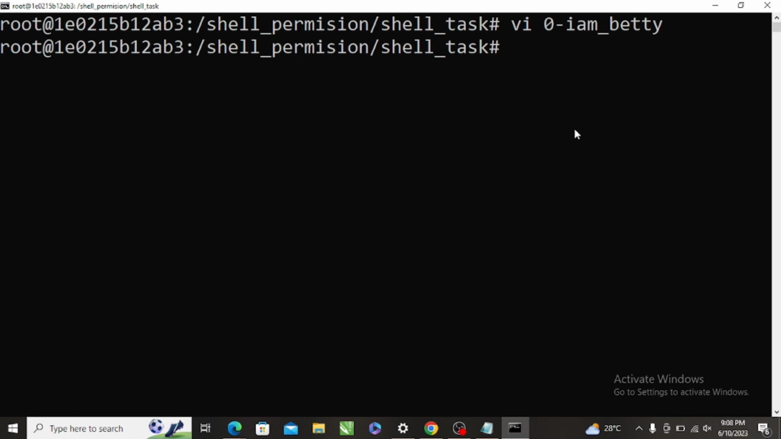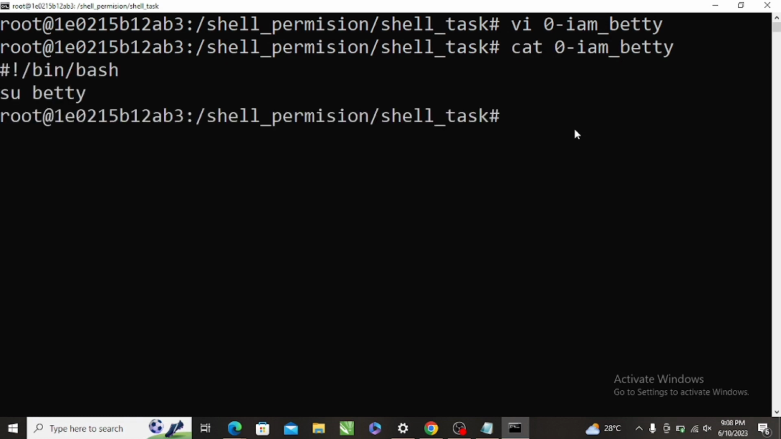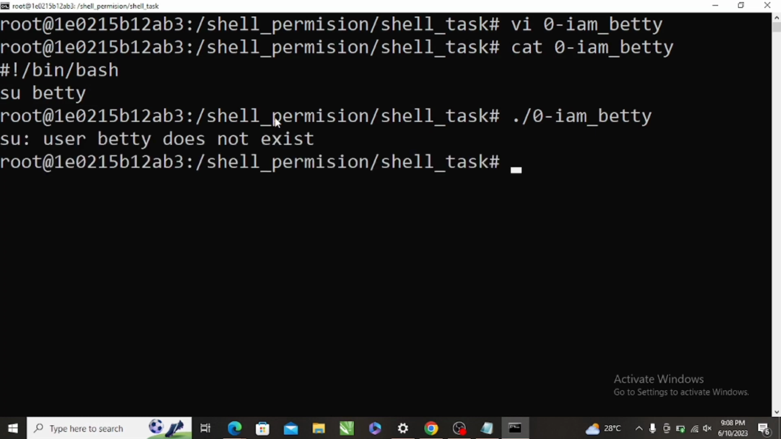I thought the task was su Betty, to switch to Betty. Yes, we've done su Betty. We run it and it tells us that Betty does not exist. Can you see su Betty is what is inside? If I try to run this file for su Betty, it says Betty does not exist. But we already have Joshua and Smart that exist. So I now change it to su Smart to see if it will switch us to Smart, and it did.